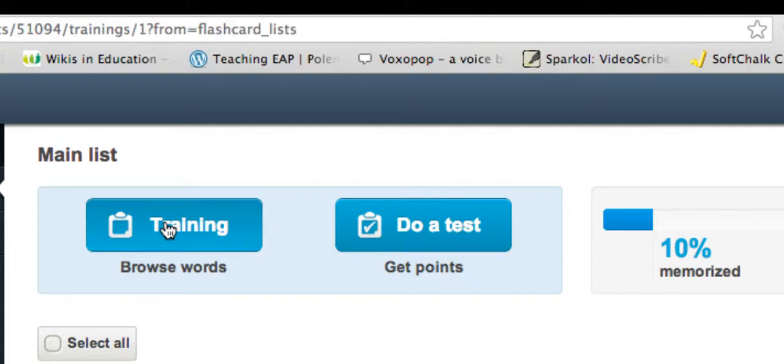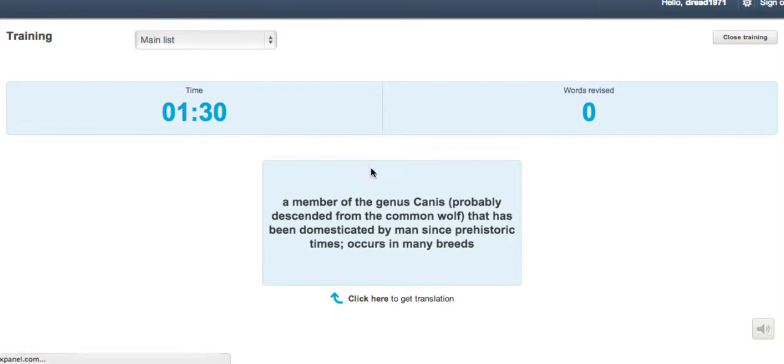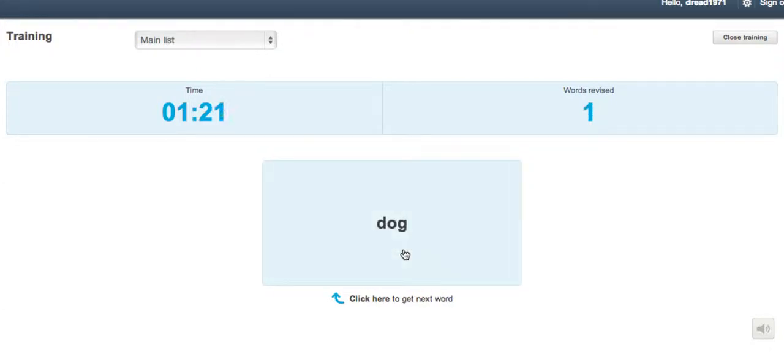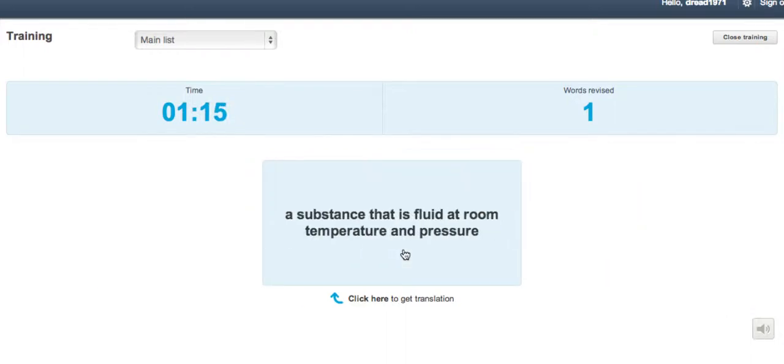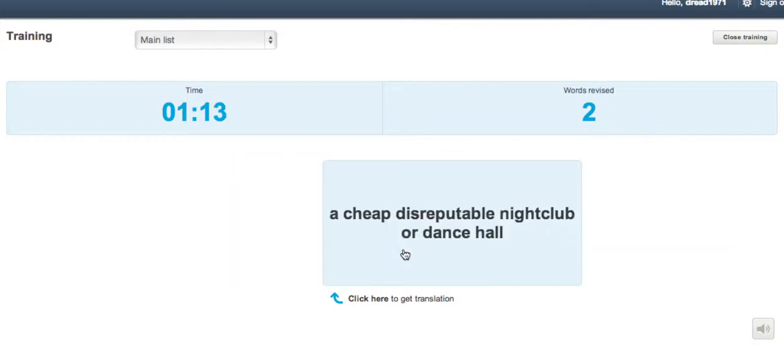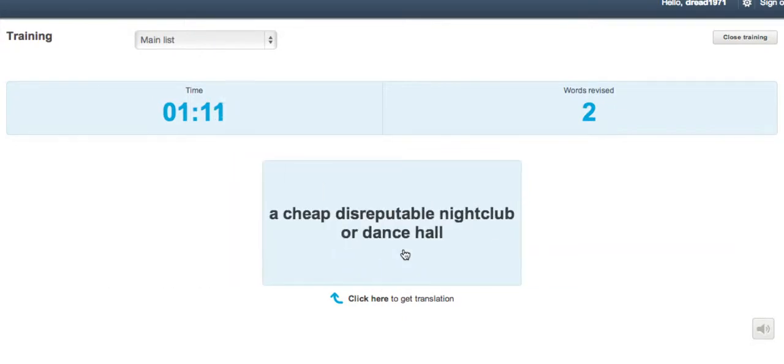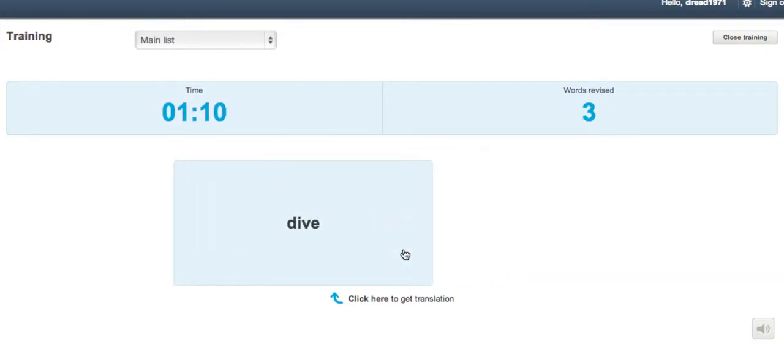So if we do that, you can see it does a little timer, a breakdown, going down from 1.5 minutes. You've got the flashcard. Dog. And it will also say the word as well. It will pronounce it. You can turn that off if you wish. Fluid. Dive. Okay, so you can do that.